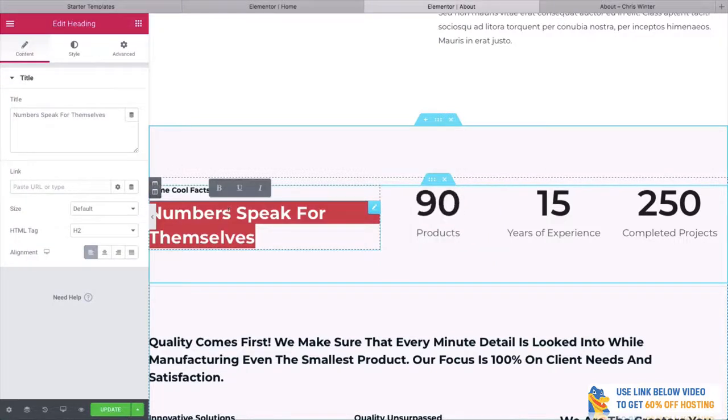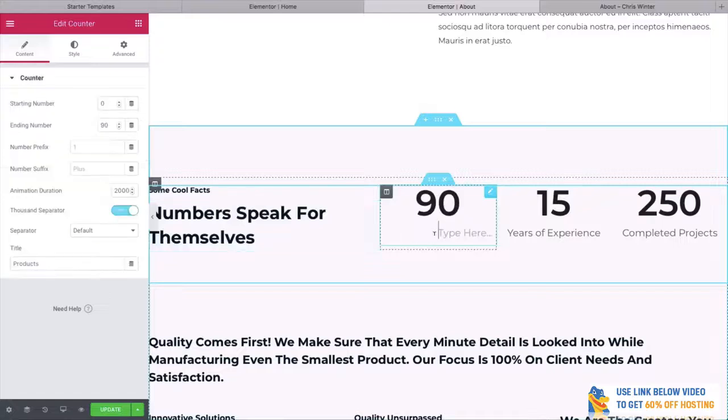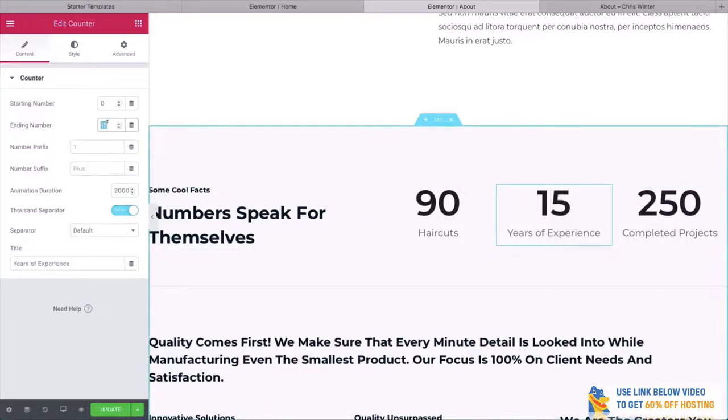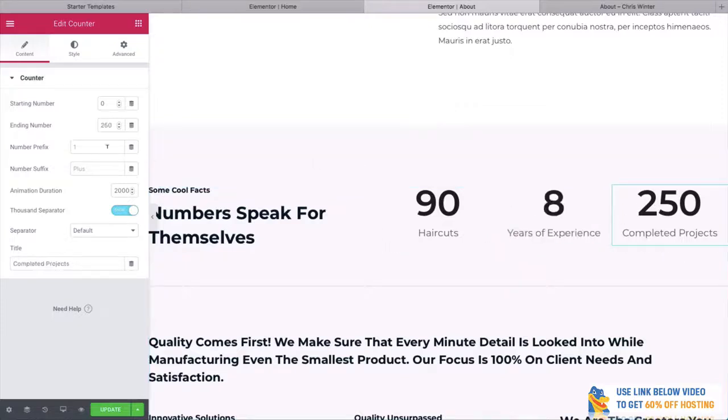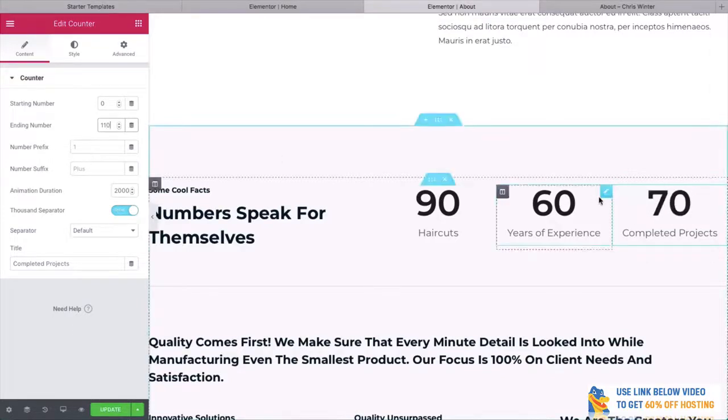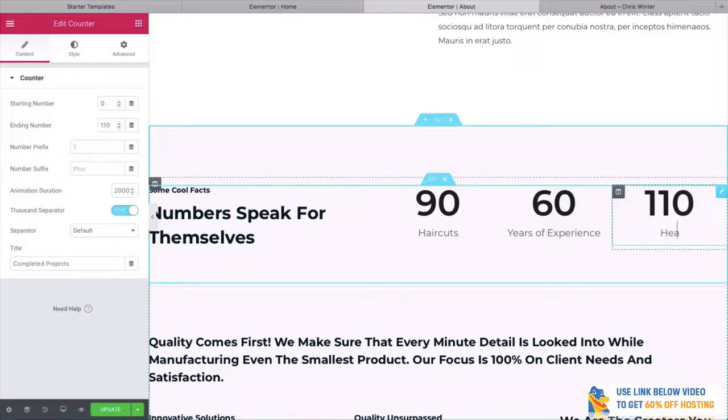So what we can do is we'll write here, haircuts. The next one, let's do another one. Let's go with 60 beard trimmings. I don't know. And let's go with 110 head massages. Oh God, what are we talking about here? But don't you see that that's really cool?